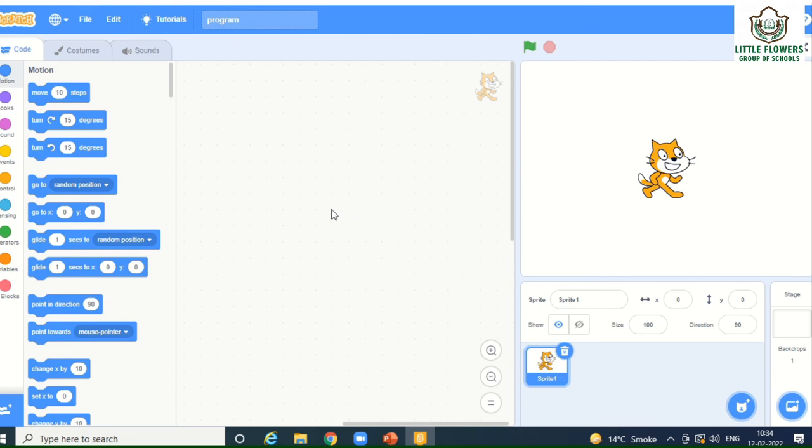If I want to exit Scratch or close Scratch, just click on the close button. So this is our close button. Now click on that.